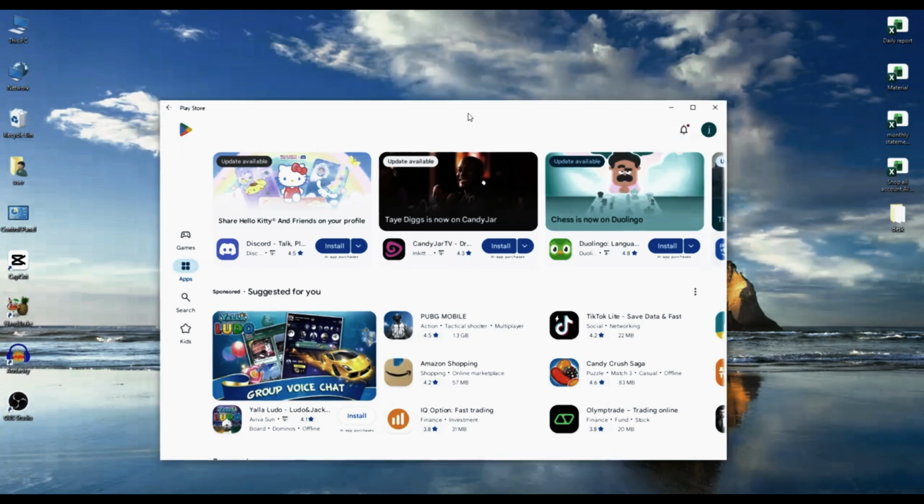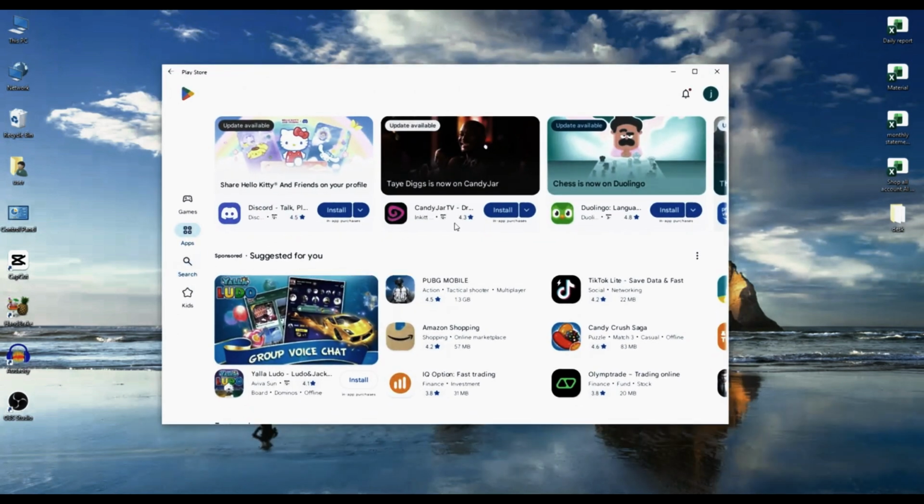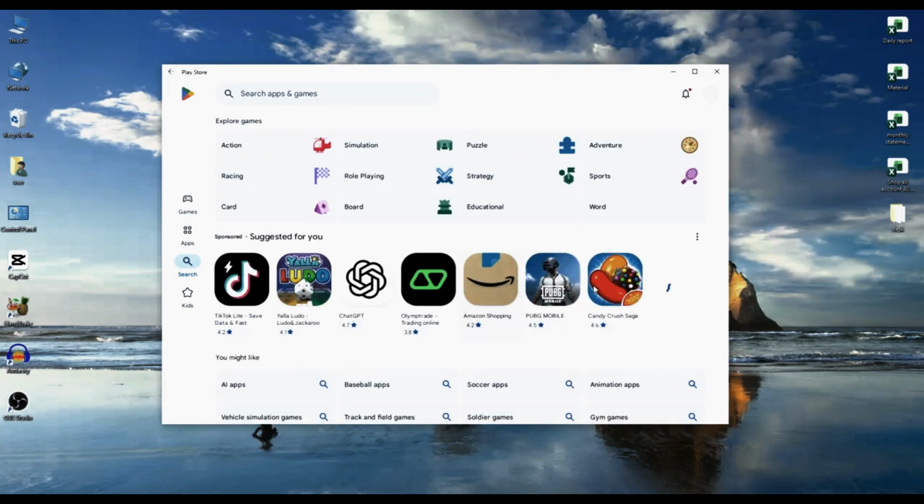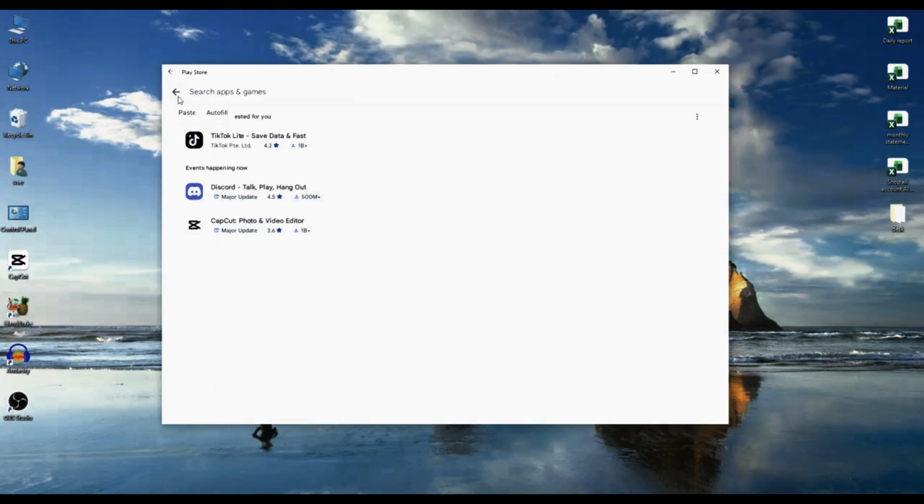How to install Google Play Store on PC or laptop so you can download and run Android apps without an emulator? Most people still don't know this method exists. Stick with me, and by the end, you'll be installing Play Store apps directly on your desktop completely free.